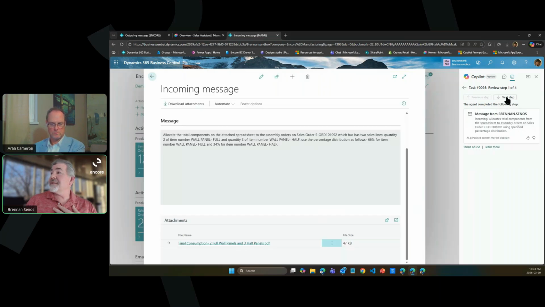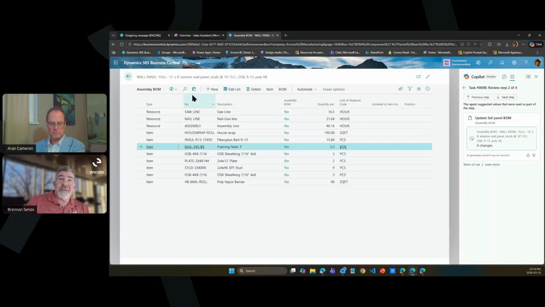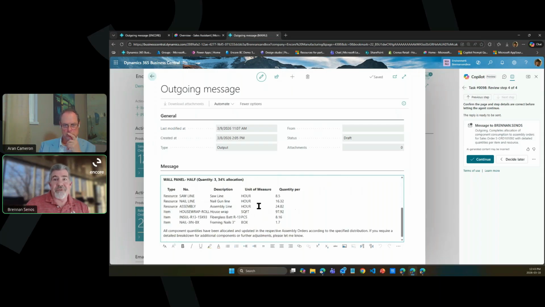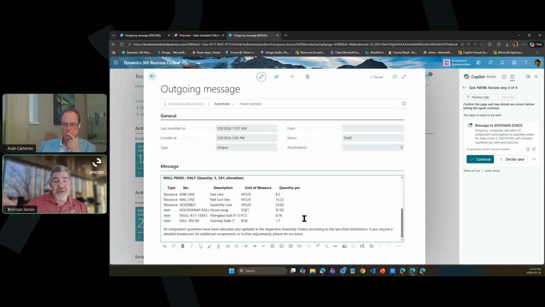And so if we go to the next step here, it created a wall panel bill of materials, assembly BOM with the resources and the items, the bill of materials. For the full panel, it did it for the half panel as well. And it also gave me a summary of exactly what it's consuming in each of those lines, if you will, those finished goods. And I decide whether to go back, tweak those bills of materials against those lines. If I click continue, it just finishes that and associates these bill of materials with that sales order.